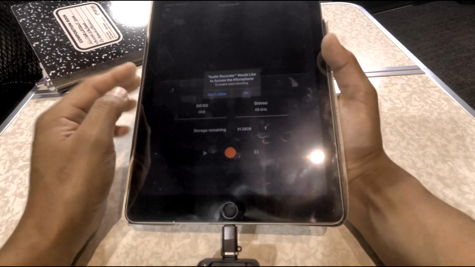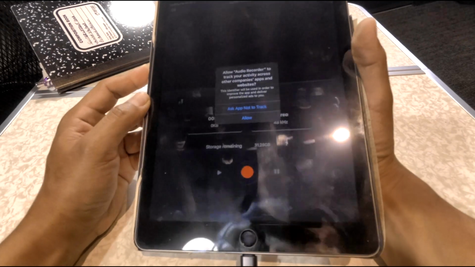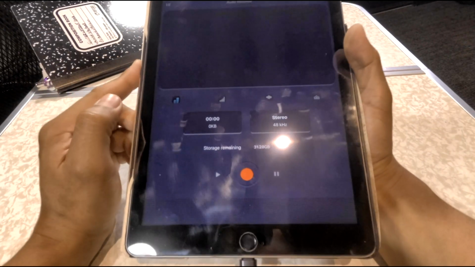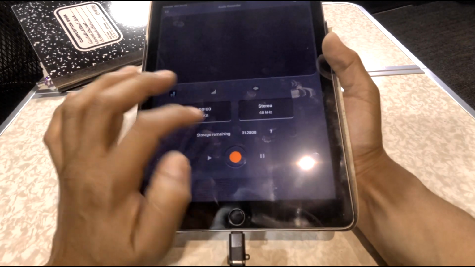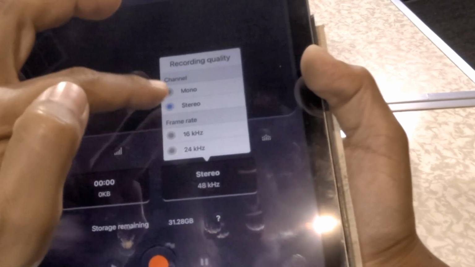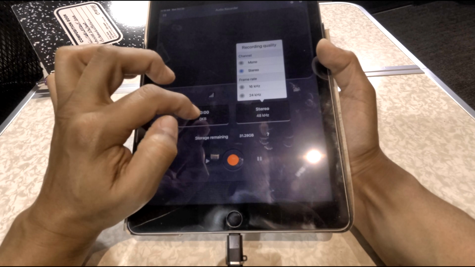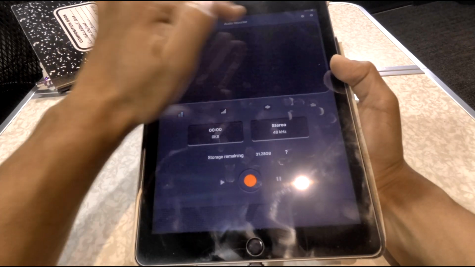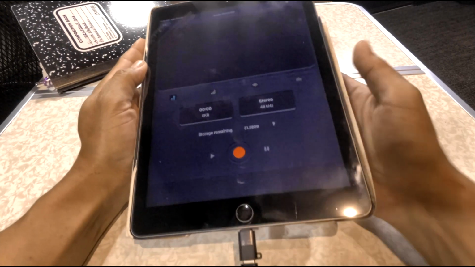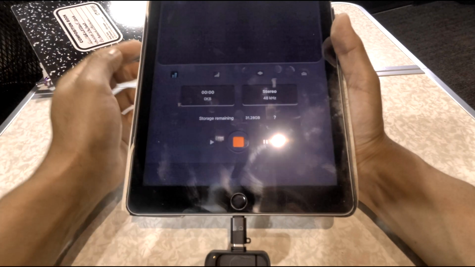Just like all the other apps, you're just going to hit OK to allow it to record. Here's the interface for it. Pretty simple. It's purple in color. It tells you how much storage is remaining, and you can choose different options here if you wanted to. The recording quality, I'm going to leave it the way it is. Choose the way it looks on here as far as your graphs and when you're actually recording. So let's hit record and see what that sounds like.